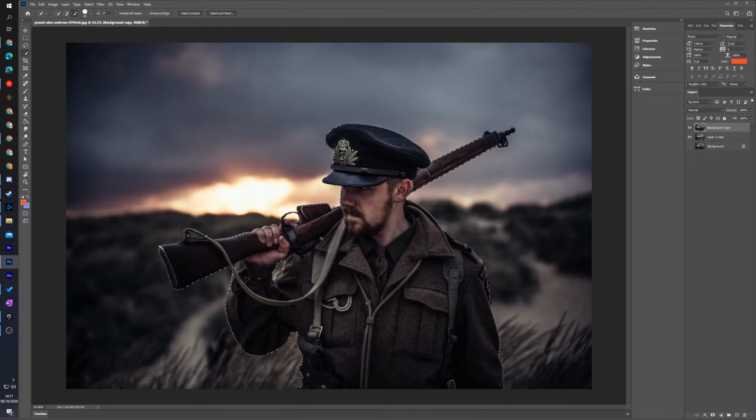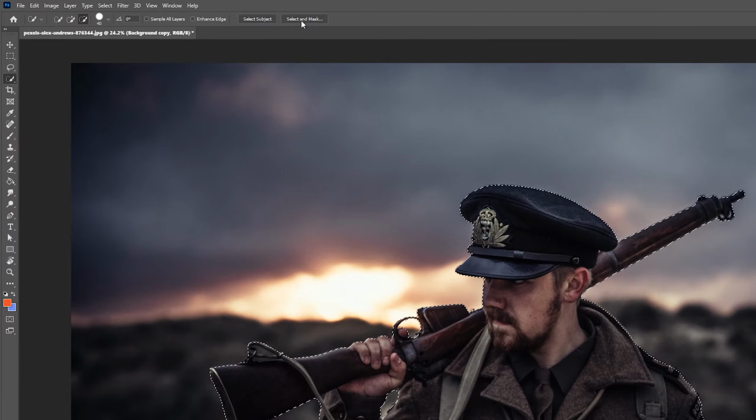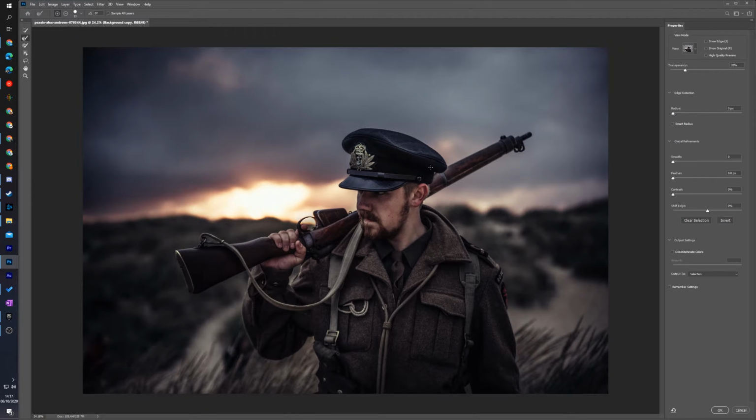So once you're happy with your selection, what we're going to be doing is coming up to the top left, and we're going to be looking for the select and mask option right here. If I select this, it's going to bring open another window where we can refine our edges and everything a little bit more. So what I can recommend doing is playing around with the other settings right here.